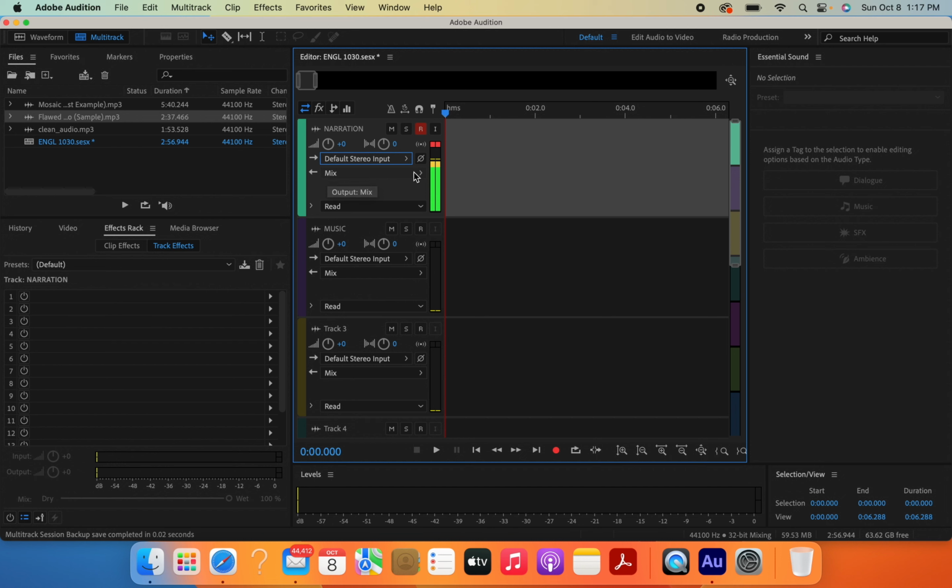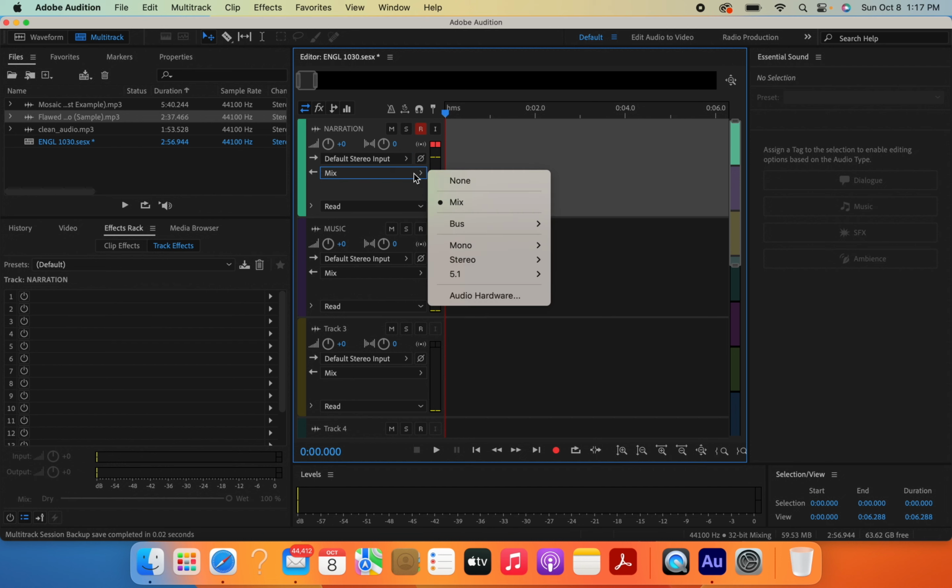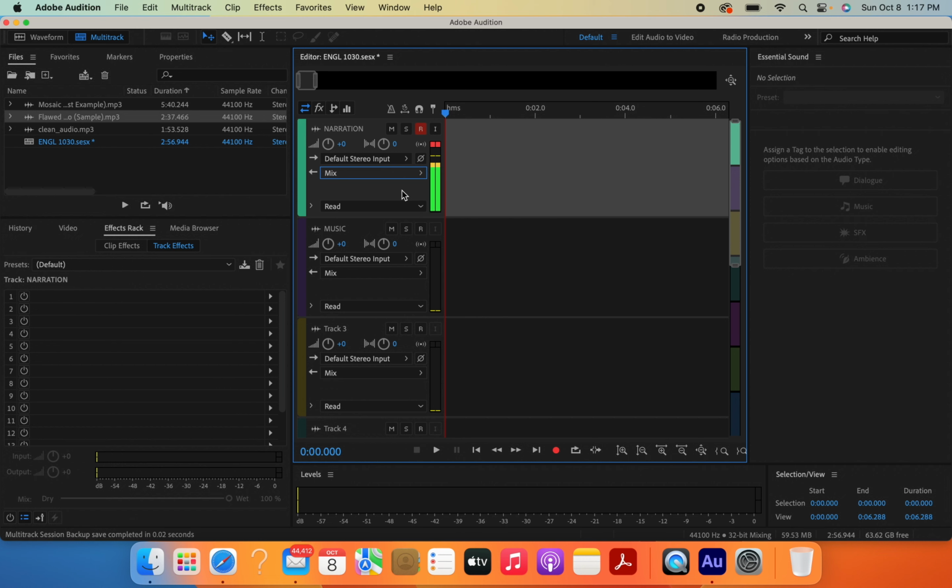And here, this is your output. All right, so in your case, it's going to be either mix or master. It will be one of those two. All right, so it looks like we are actually all set to go here. So our volume is good. We've set the input and the output. That's all that we really need to worry about right now.